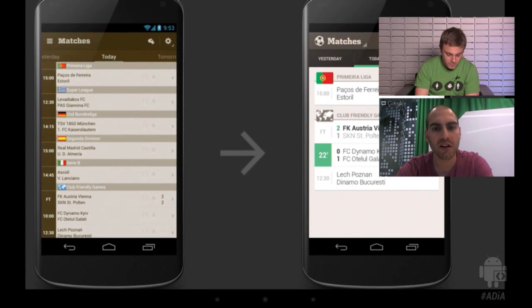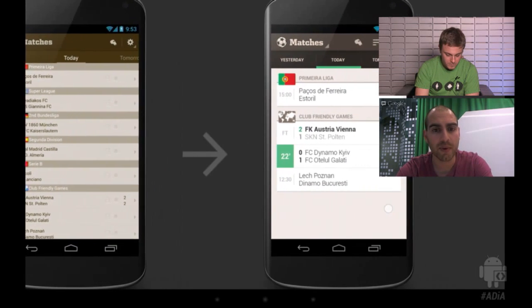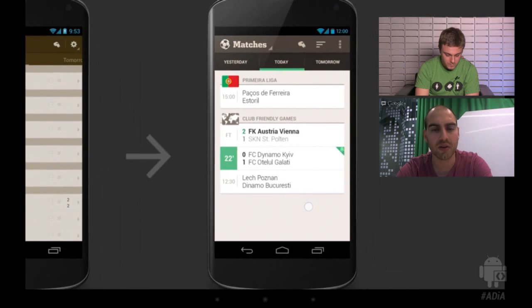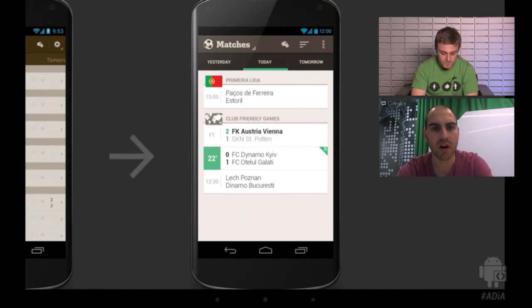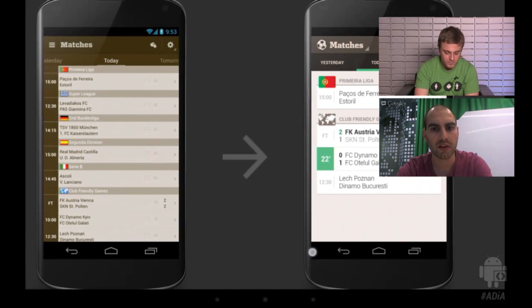So in the reimagining, I really like the way that you used space and color and contrast to give a hierarchy to the information, so it's really easy to find the section you're looking for, then the game you're looking for. Things that are important, like a goal that's just scored or a game that's on now, really jump out. So I think the information hierarchy is really what shines here for me.